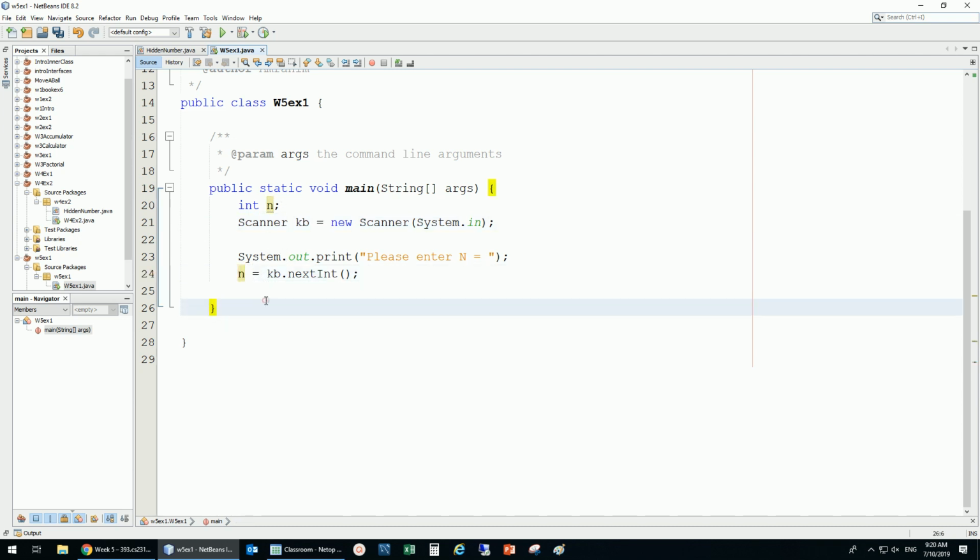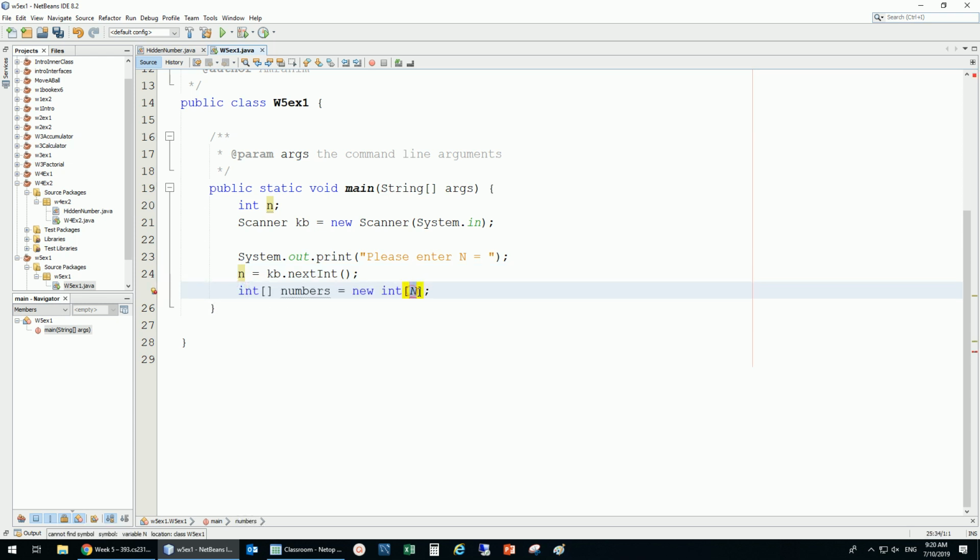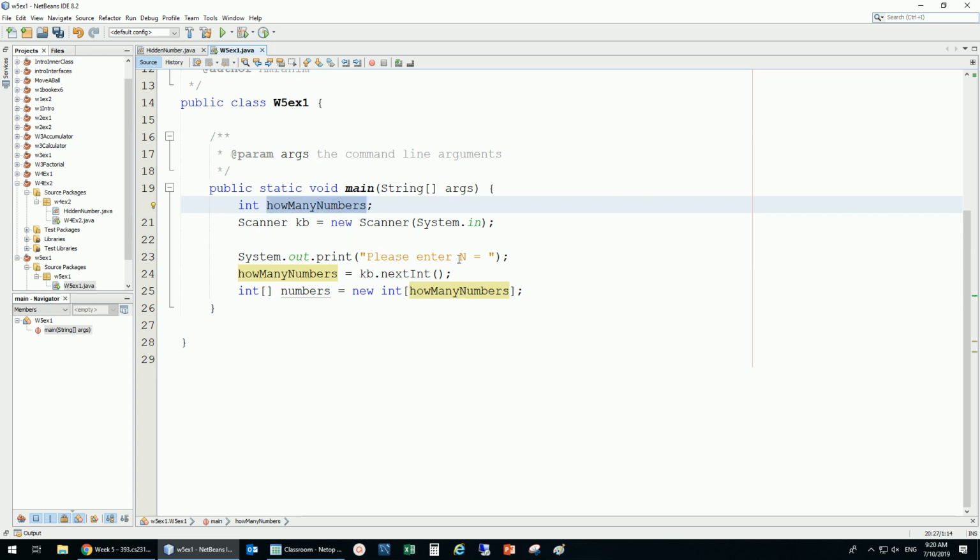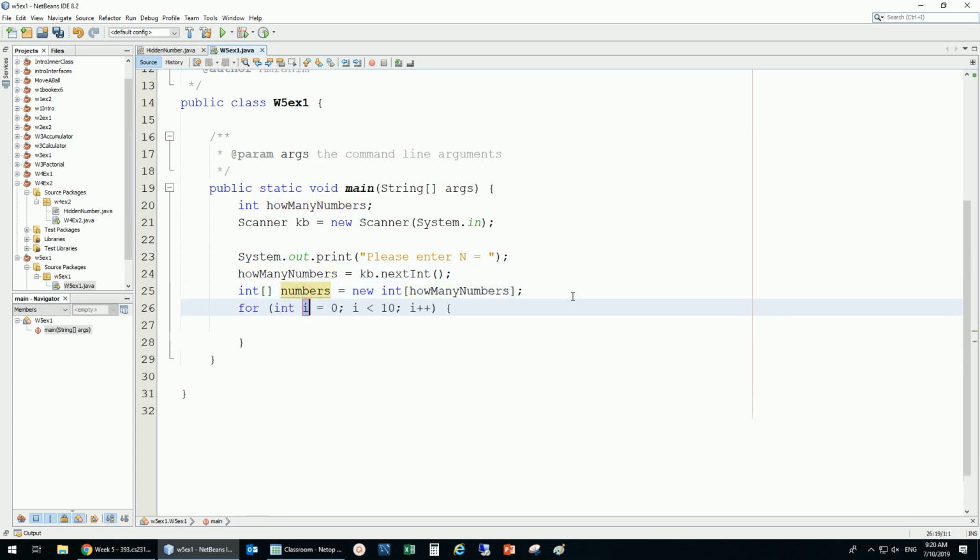I'm going to put n here, lowercase, because capital N means maybe some kind of a constant. Okay, so I'm going to rename these to howManyNumbers. So this howManyNumbers that I'm putting like the n, I'm reading from the user, and then this is going to be the size of my array that's going to hold all the numbers. Now what I need to do is a for loop to read all the numbers.